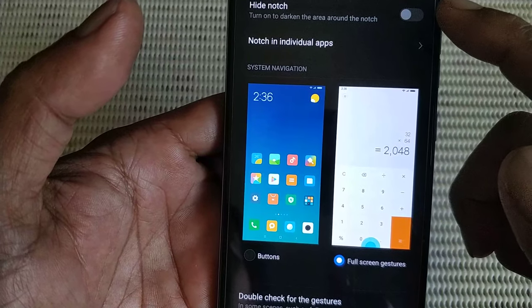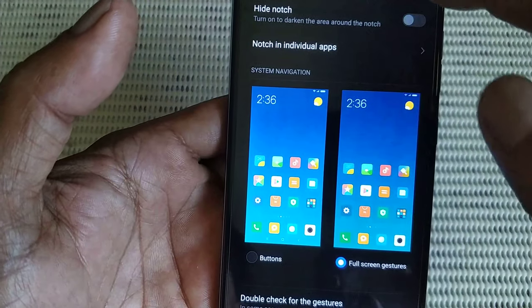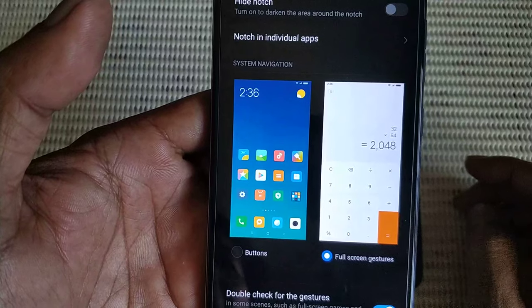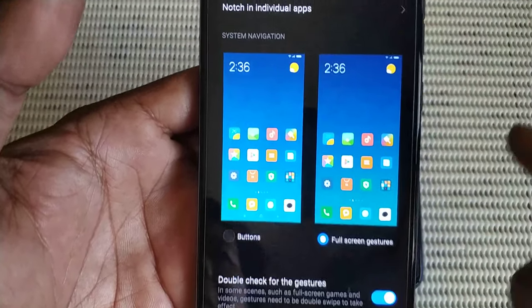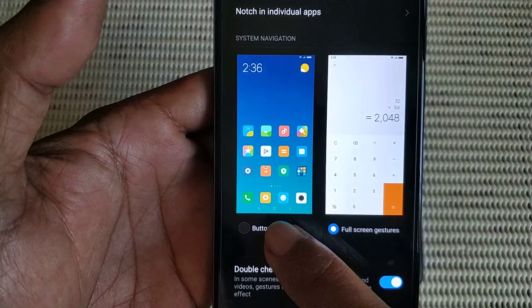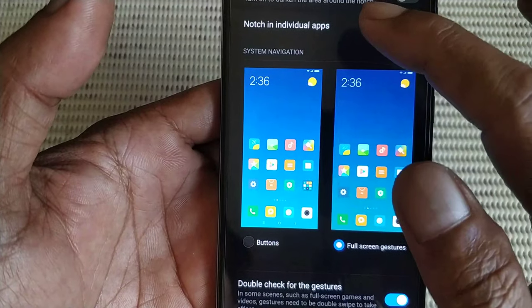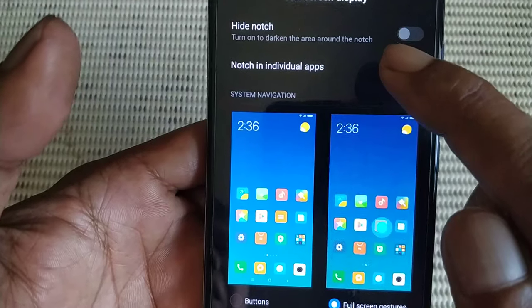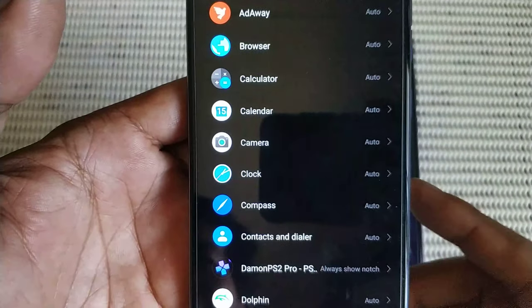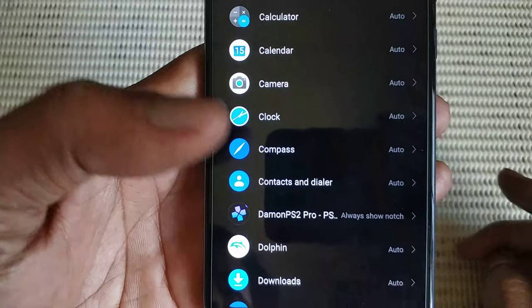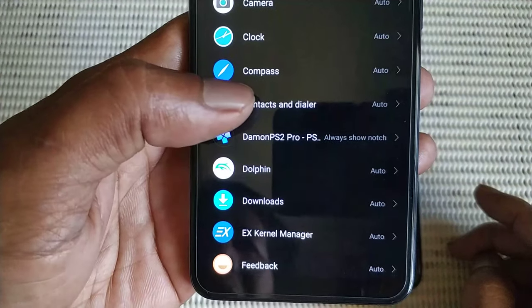You can either use the hide notch or the curve here. I'm using the full screen gesture, or you can use the buttons. Notch setting is individual for each app. So which app do you want to use full screen for?